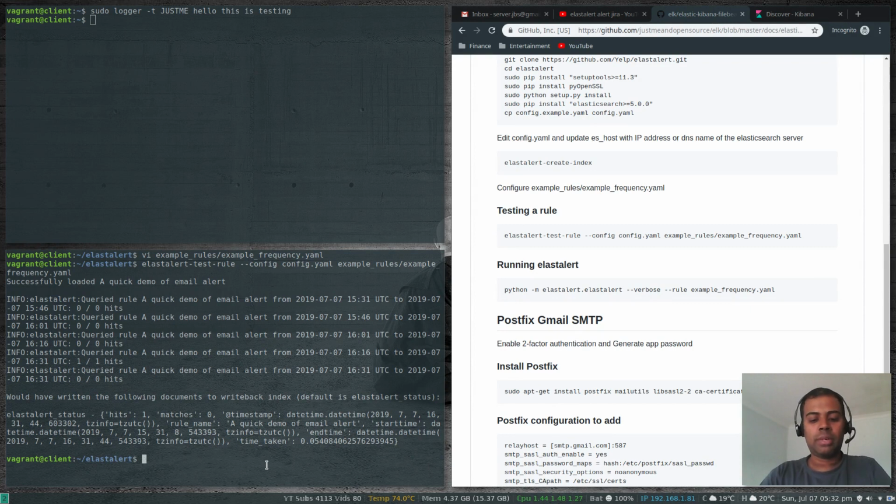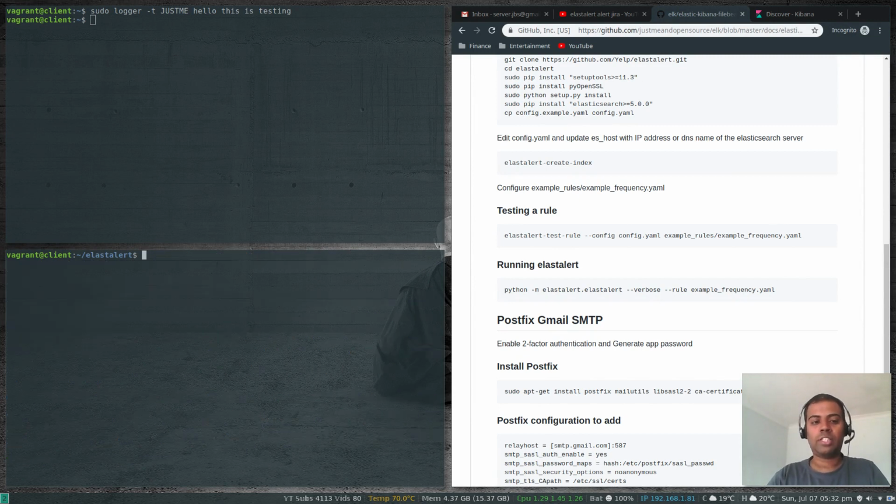So server.jbs@example.com. So that's the email address. And we have installed Elastalert on this Ubuntu 18.04 machine. So this machine needs to be able to send email to my Gmail address. So you can use SMTP.